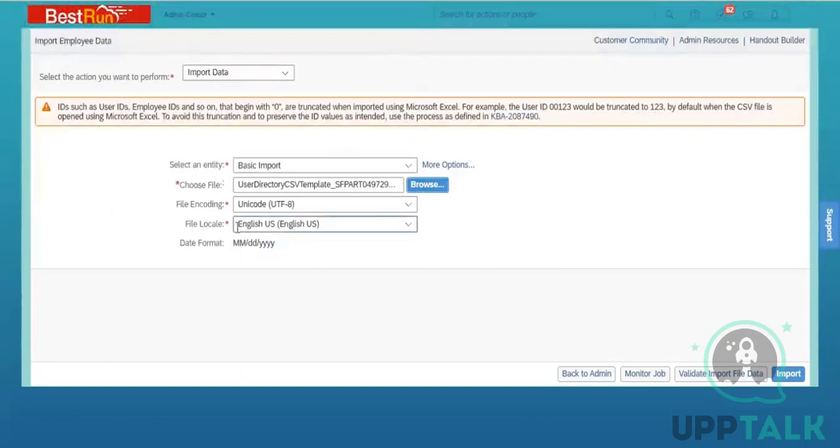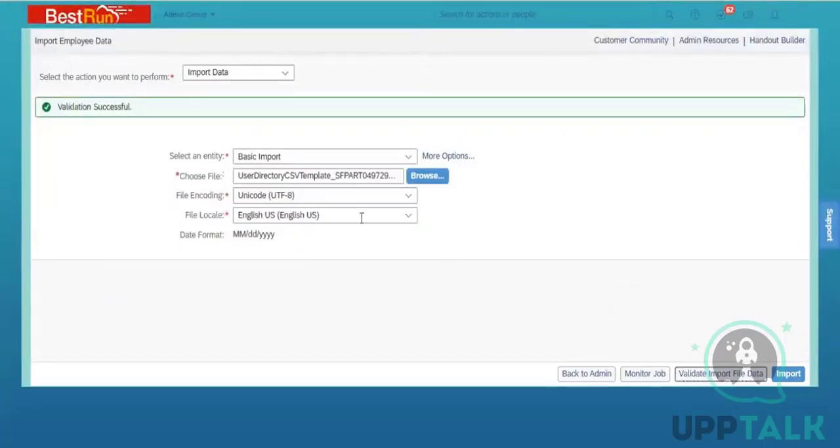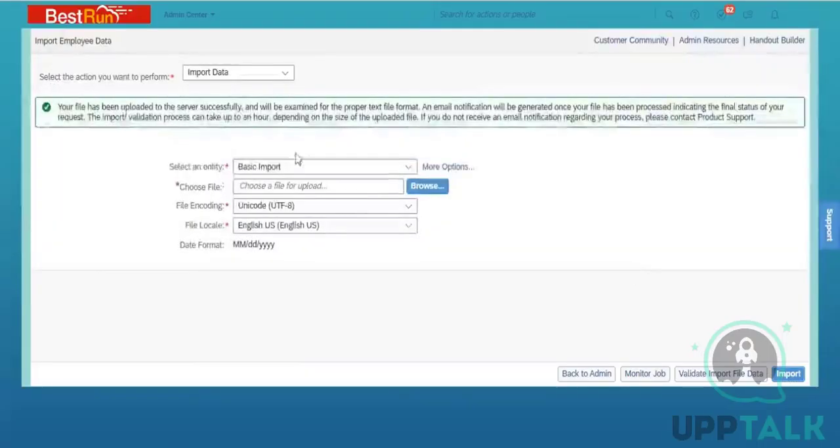After selecting this file, the file encoding we have chosen is UTF-8, and the file locale is English US, MMDDYY format, and this is the template which you are using. So just validate the file here. After validating the file, it should show either an error or that the file is successful. After this is done, we can click on import. You can see the file has been uploaded to the server successfully.